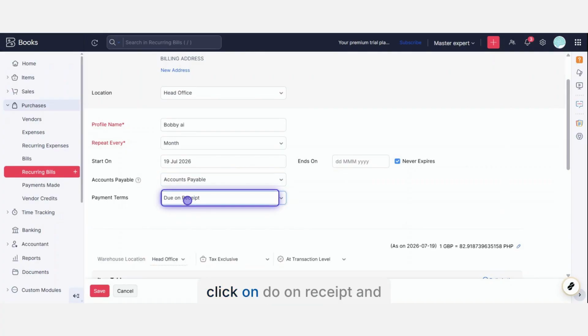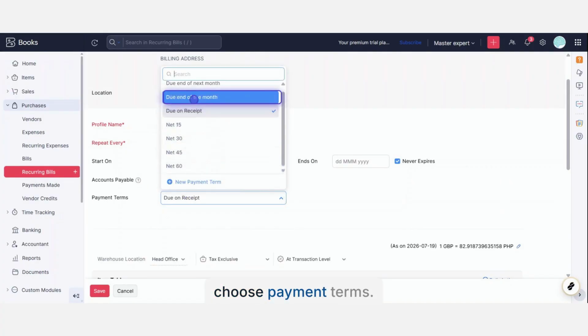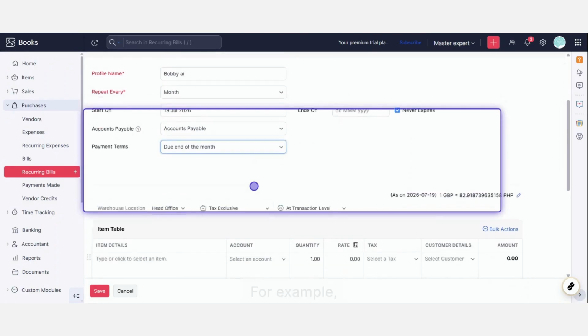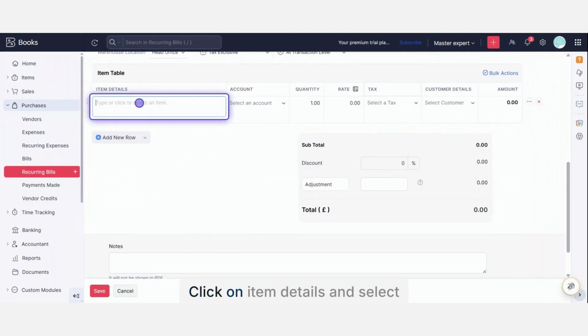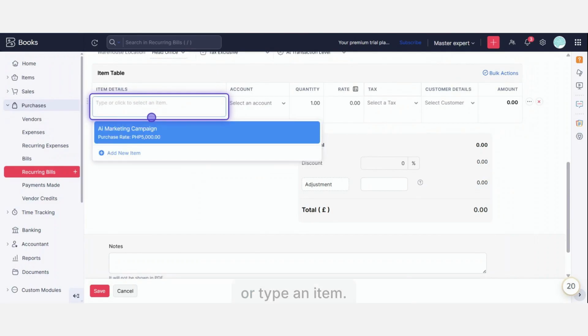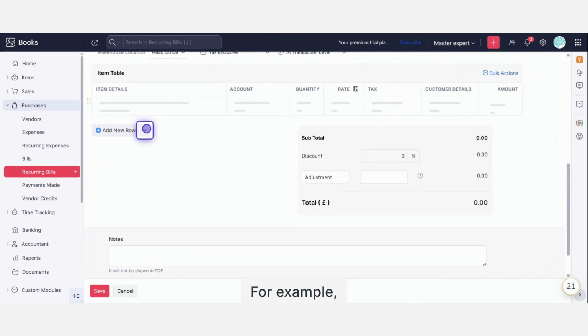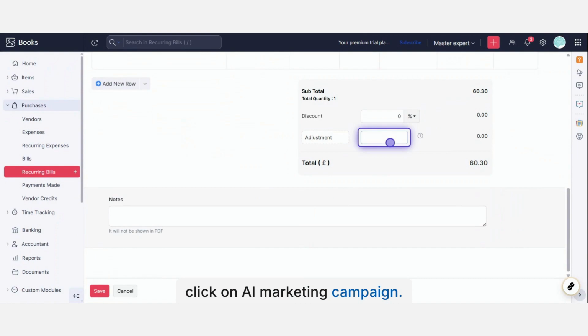Next, click on Due on Receipt and choose Payment Terms. For example, select Due End of the Month. Click on Item Details and select or type an item. For example, click on AI Marketing Campaign.